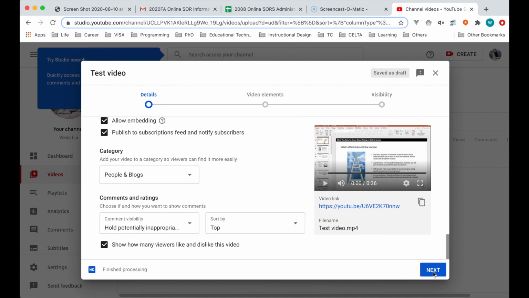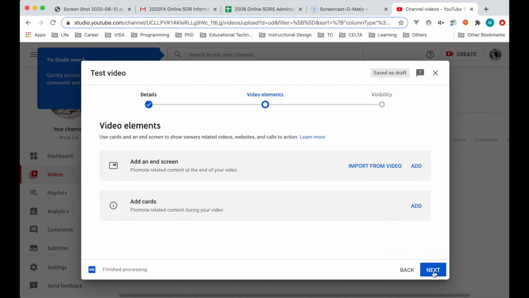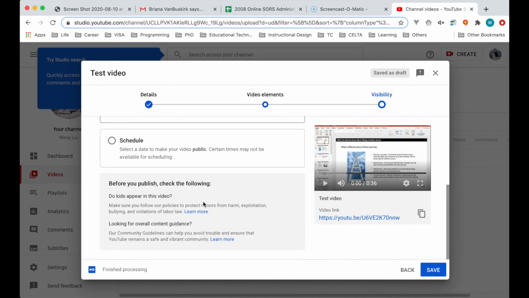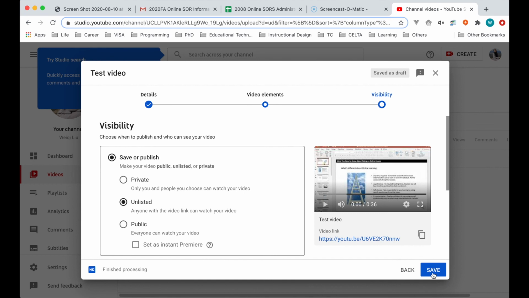Now, you just need to click on the next button. This is more of the promotion part, so we don't need to worry about it. We just need to continue. Next. All right, so here you'll be able to pick the visibility. The first one is private, which means only you and the people you choose can watch the video. And the second one is unlisted, just similar to the Screencast-O-matic channel. That means like anyone with a link could view the video. So I would recommend choosing the second one. Alright, and that's it. After that, you just need to click save.